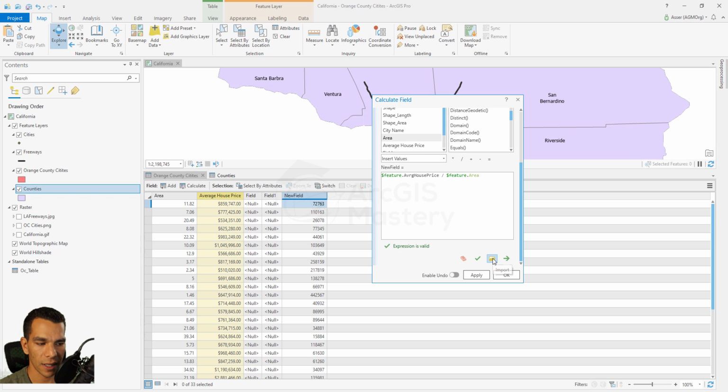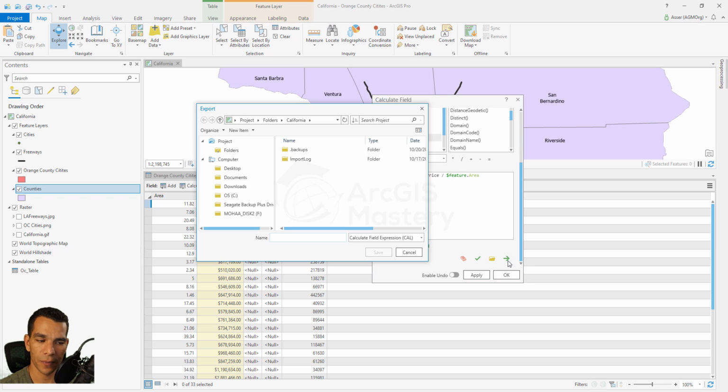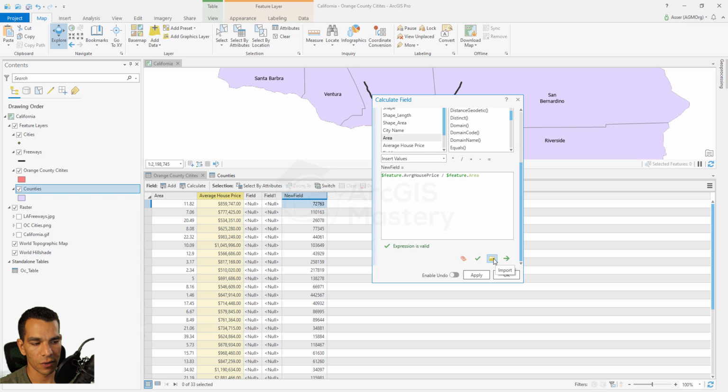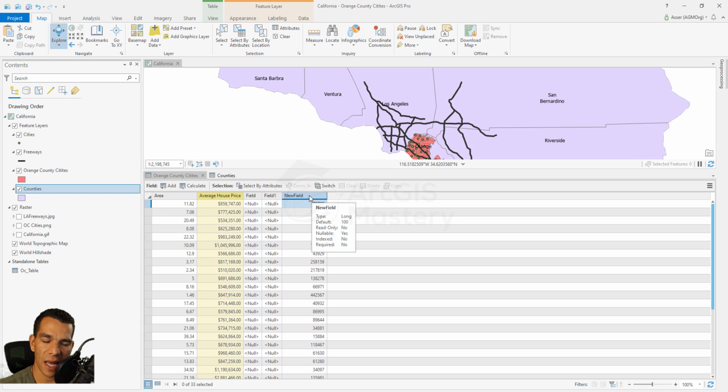When you go down here again, you can save this expression, and now you can also export this expression and save it as a CAL file, and you can share it with anyone, or you can import an expression file using the import button right here. So right now I'll say OK, and that's how you can calculate your field.